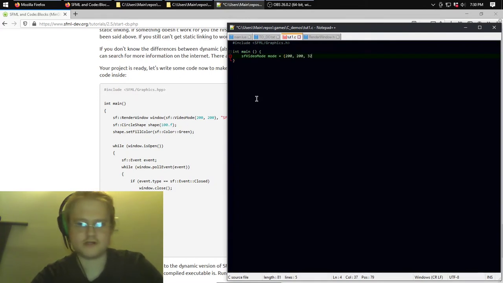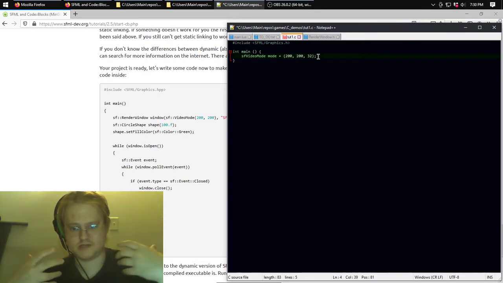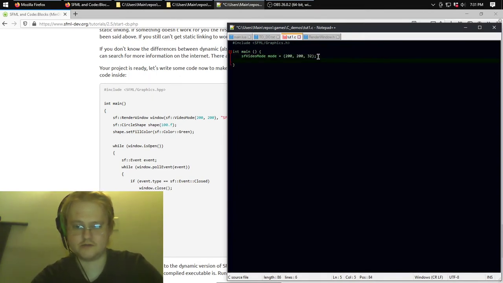That what those data points mean are the width, the height, and the bit depth, which is the bits per pixel. That is what we're going to use to create the window. So now we do sfRenderWindow pointer, just as it showed in there. Give it a name, main window. Set it equal to the function call.